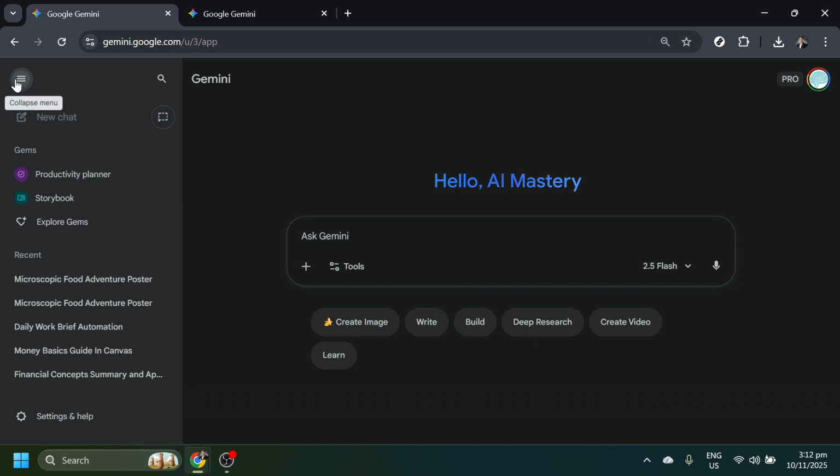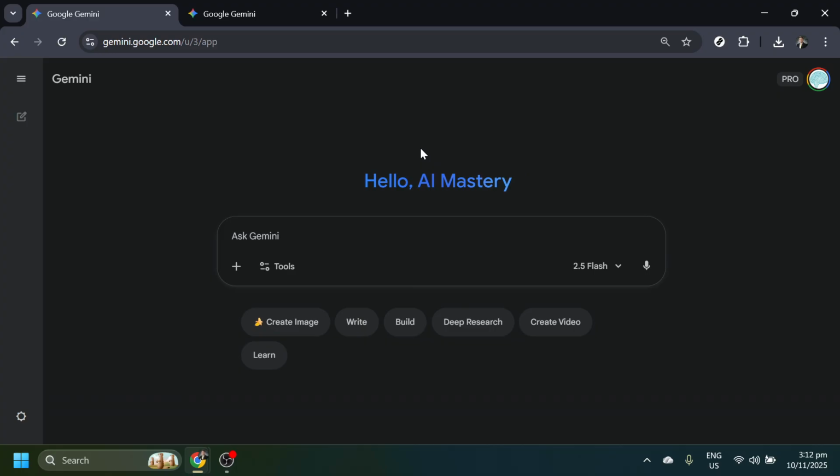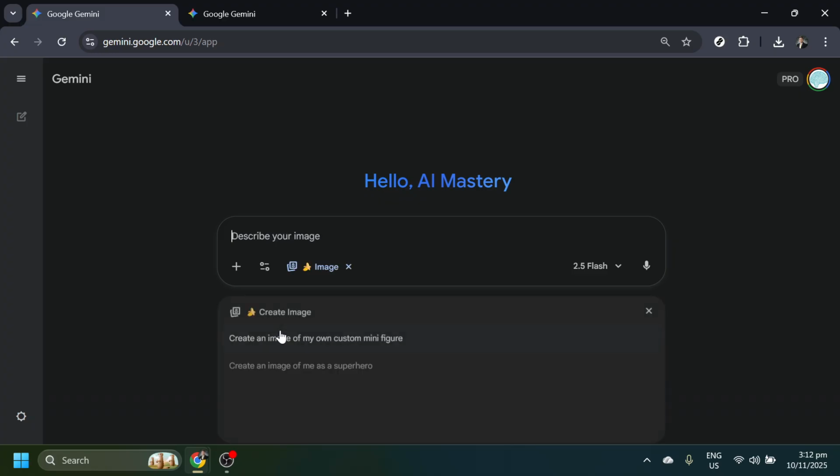As the page loads, you should be greeted with a clean and intuitive interface that's designed to get you started right away. Now that you're in, look for the icon that says Create Image. It should be easy to spot. Click on it, and this will take you to the image creation workspace.